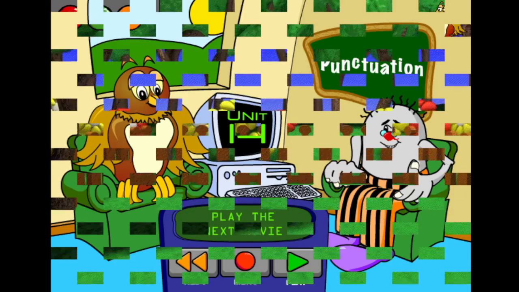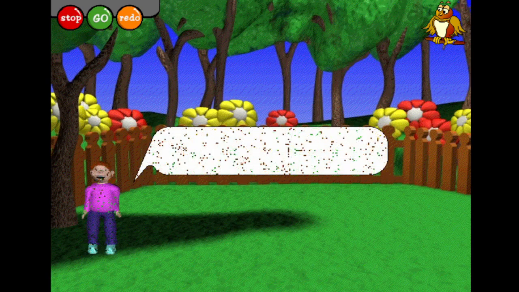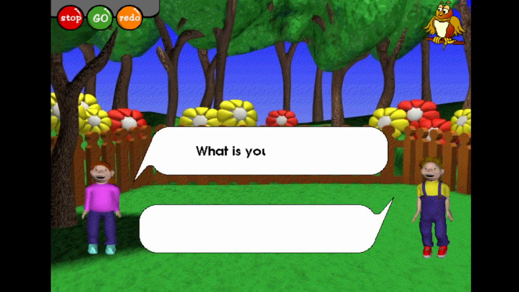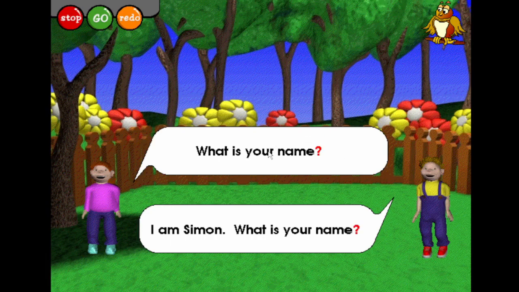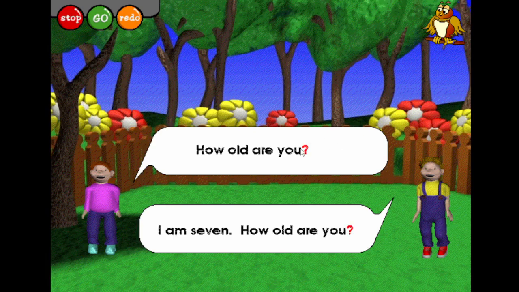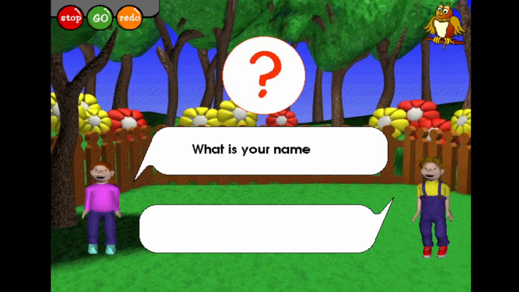Click the rewind. What is your name? I am Simon. What is your name? How old are you? I am 7. How old are you? Questions need question marks. What is your name? Type a question mark so you can complete this sentence. You will need to hold the shift key.